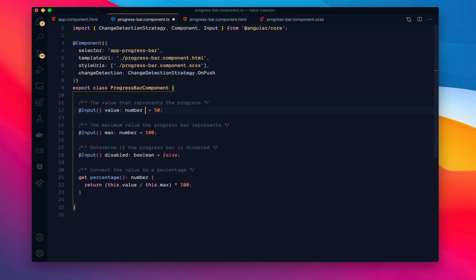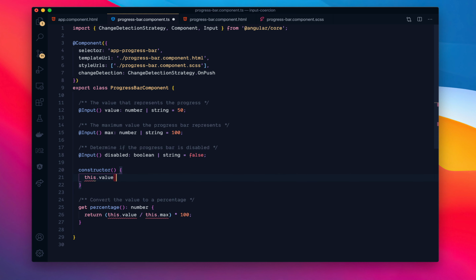The naive way to fix this would be to add string as a possible type for these inputs. However, this can cause problems in other parts of the code, for example here in our percentage getter. We also don't want to allow TypeScript code to set these inputs to string values. Only templates should be allowed to provide string values for these properties.